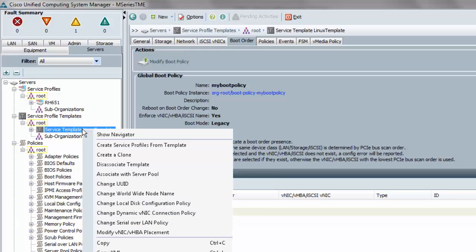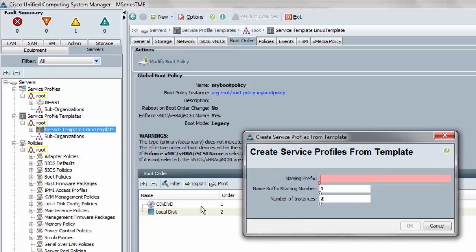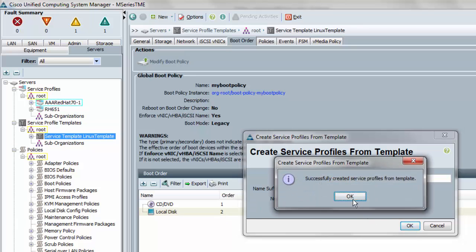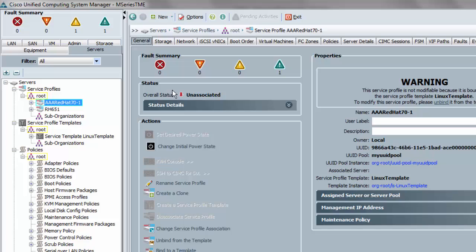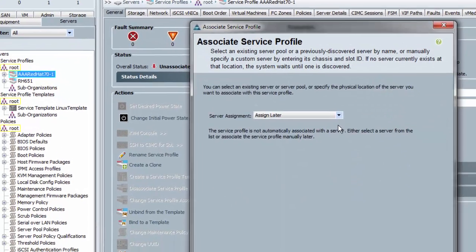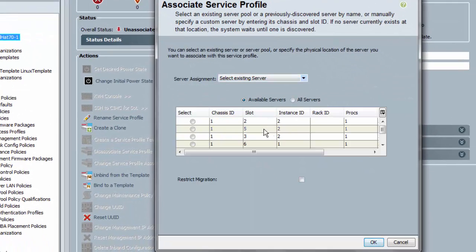Let me create a service profile from this template. Here I'll call it AAA Red Hat 7.0 so that I find it at the top of the list, just like they used to do in the old yellow pages when we actually had a book. Okay, here's my service profile. It's not associated with any server yet. Let me do the association, and I'm just going to pick some random server.